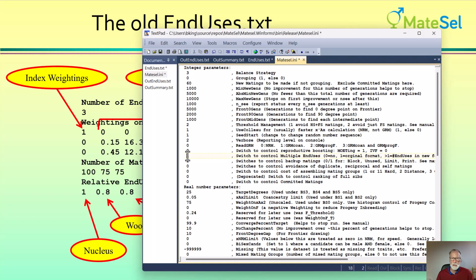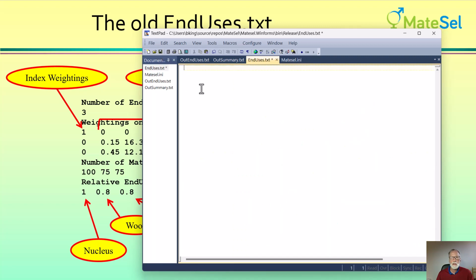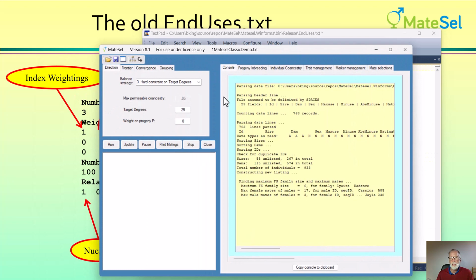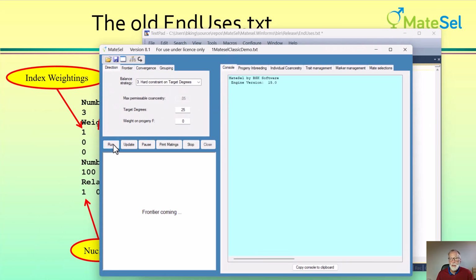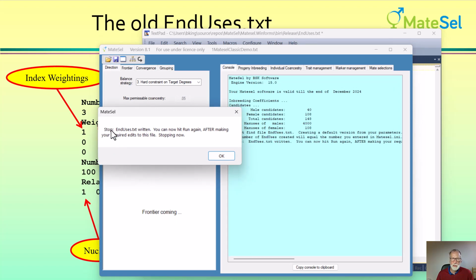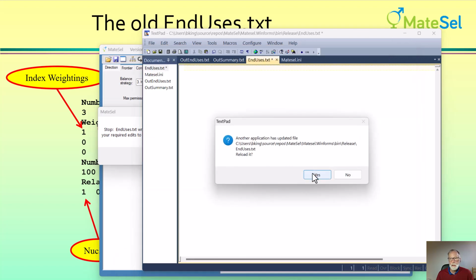What you do for that is put in the number of end uses that you want. And with EndUses.txt, the parameter file, missing from the project folder, MateSel will create that for you. So I'll save MateSel.ini. There's a blank EndUses.txt. Here's a job where I've already opened the data file. And when I click Run, MateSel reports that it has written an EndUses.txt for you. So that's a template. Let's look at it now.